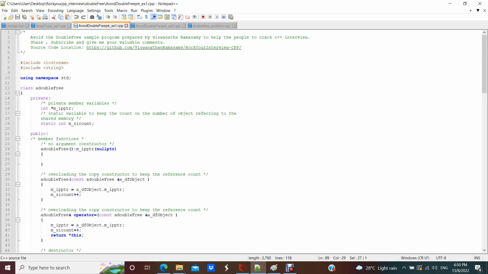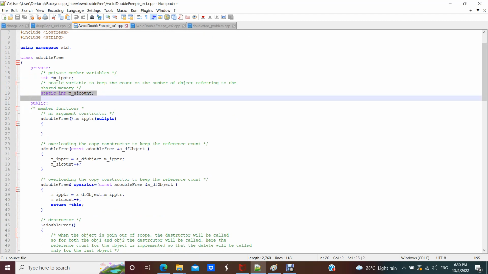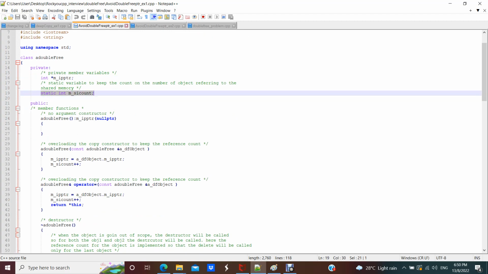Here, this is a member variable, and I am declaring it as a null pointer. I have used a static count. The static count is to monitor how many objects are sharing the same memory. Okay. So how could the memory have been shared? It could have been shared in the copy constructor or in an overloaded assignment operator.